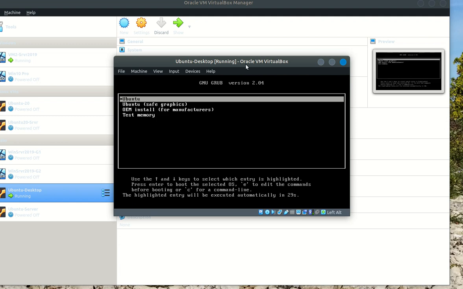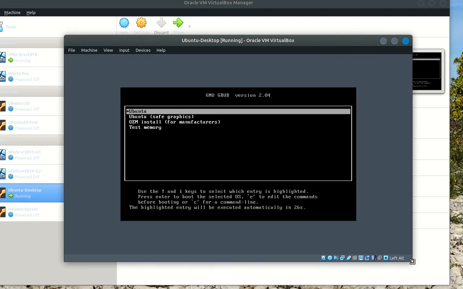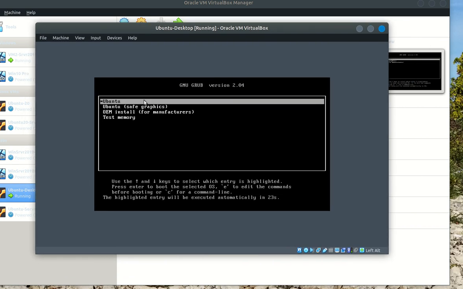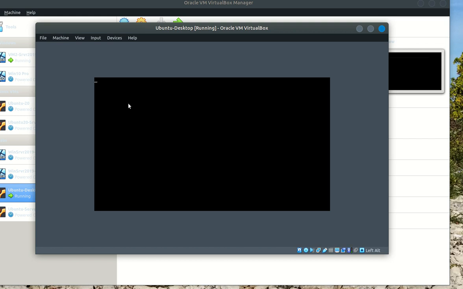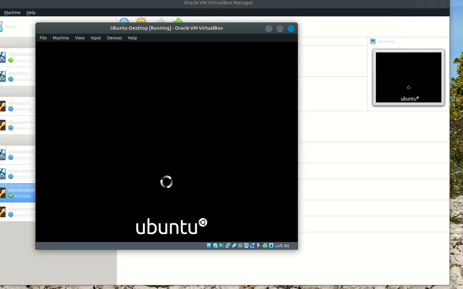So here's the virtual machine starting up, and straight away it found the ISO file. It's giving me some options if I want to do an installation or test the memory, and a couple of other options like OEM install, etc. The one that I want to select is Ubuntu. That's the default option, and I'm just gonna hit enter, and it's gonna start to expand the ISO file and find whatever it needs to continue with the installation until the end.